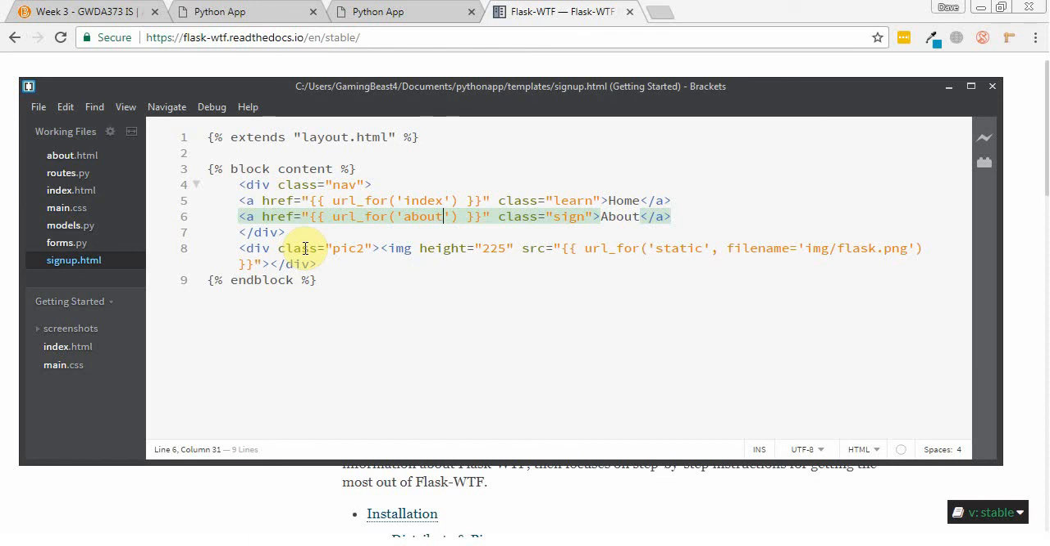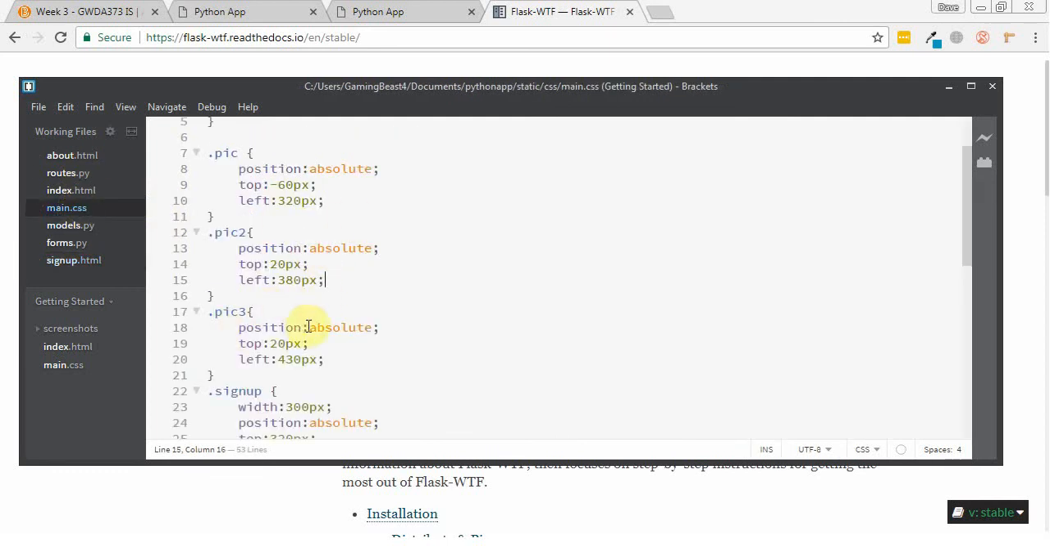Let's see, what did I do? Okay, I'm not going to spend a lot of time. I'm just going to set up the way I have this. So I had another image called signup.png. I gave it a class of pick3 because it did something a little different. And this is all getting pulled from main.css, right? So there's pick3 that I've already created.